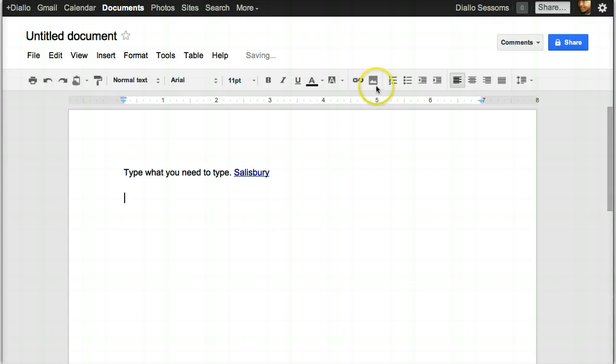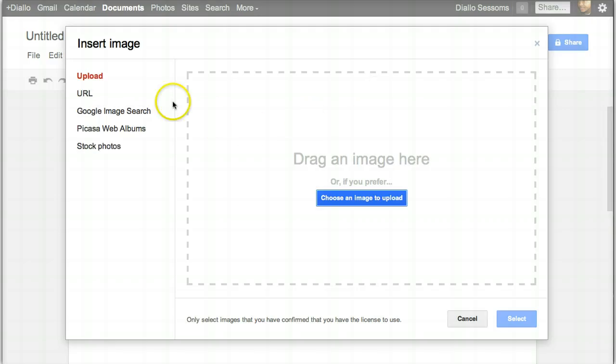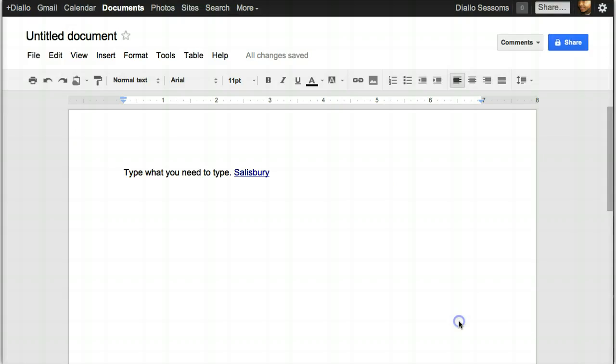You can also insert pictures. If you click on this icon, it'll let you either upload from your desktop or wherever you have an image stored. If you know a web address to a file, you can do it that way, or you can do a Google image search. If you have a Picasa web album, you can insert your images that way. And stock photos, that's just a resource where you can find different types of photos. Some of them may be copyrighted, so you have to be careful. I'll click cancel here. So we've gotten started with our document, and all we need to do here, like I said, is just to type.